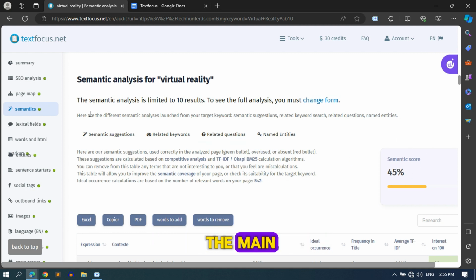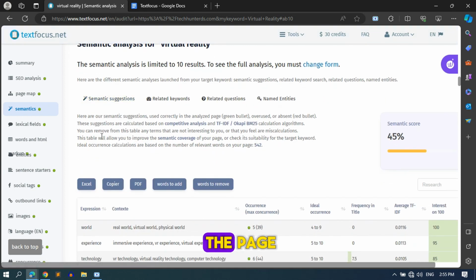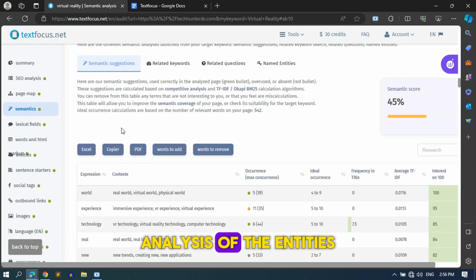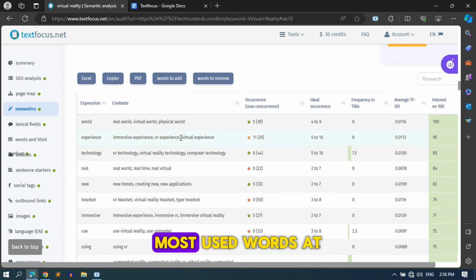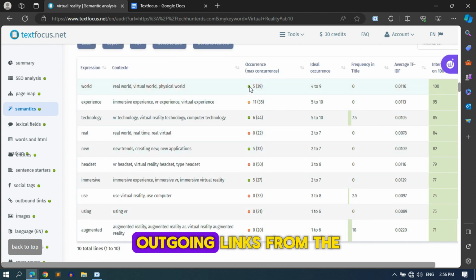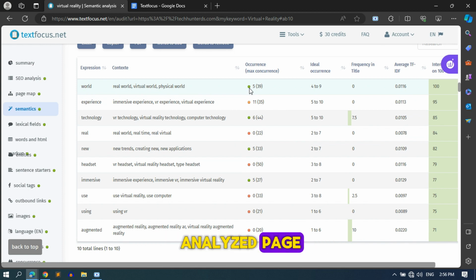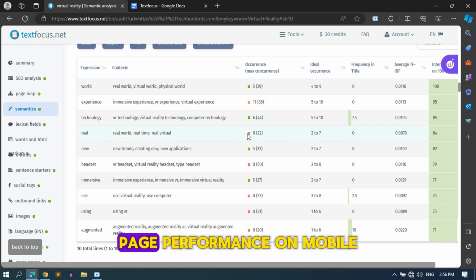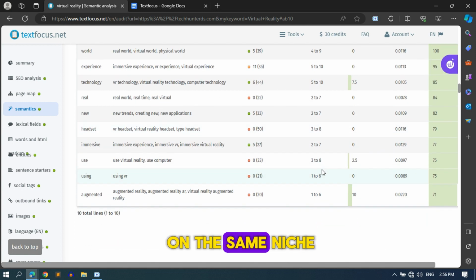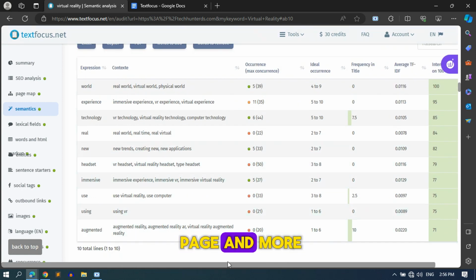Next, we can see the main optimized lexical fields of the page, relevant main keywords that are present in the tags, analysis of the entities found on the page, most used words at the beginning of a sentence, social tags, outgoing links from the analyzed page, analysis of image alt tags, page performance on mobile, analysis of competitors positioned on the same niche, plain text of the page, and more.